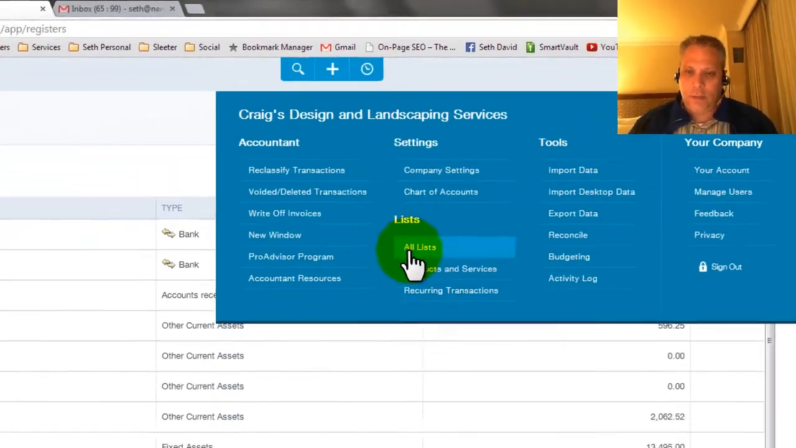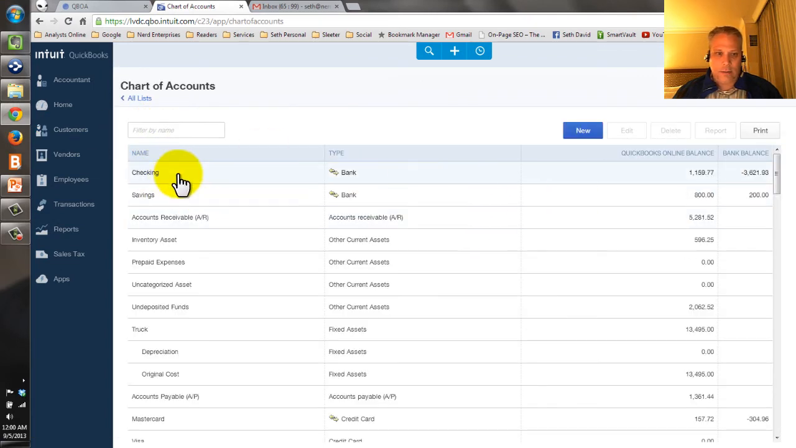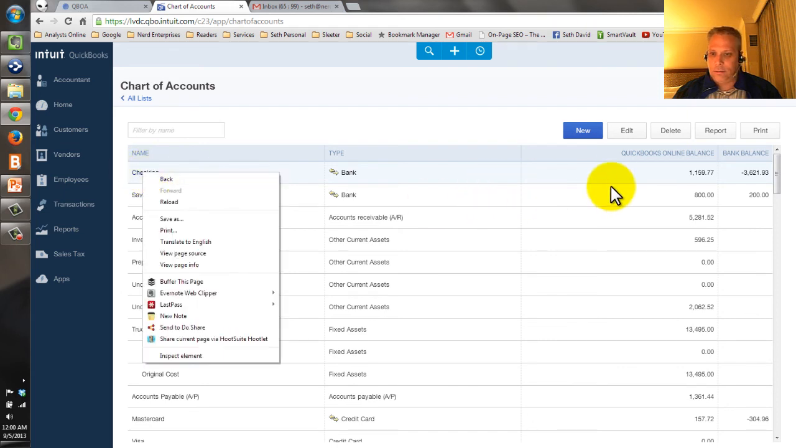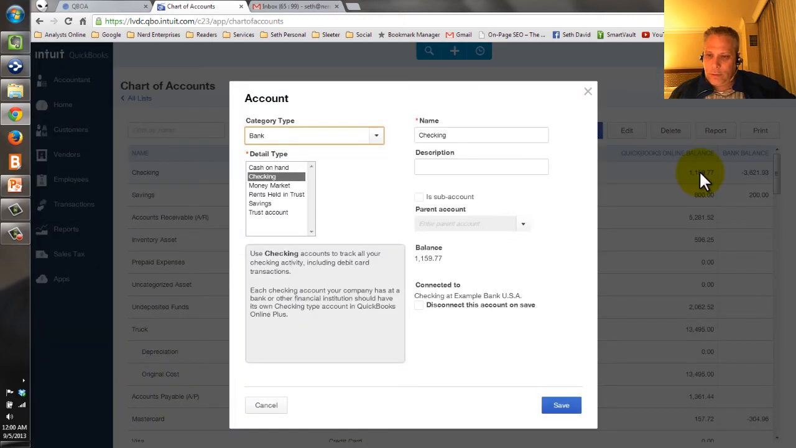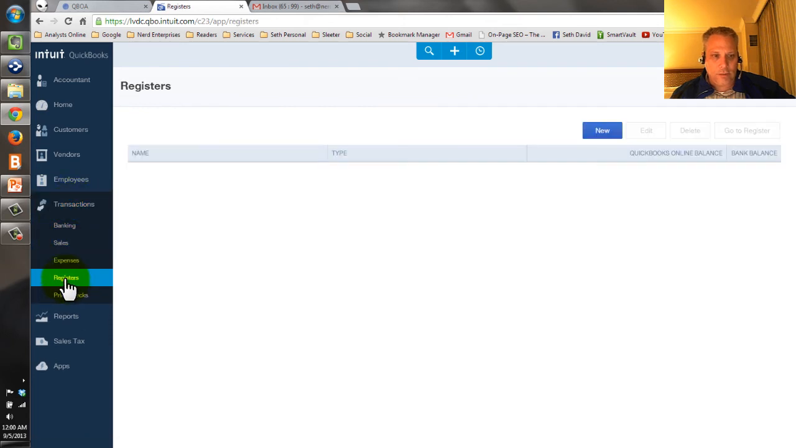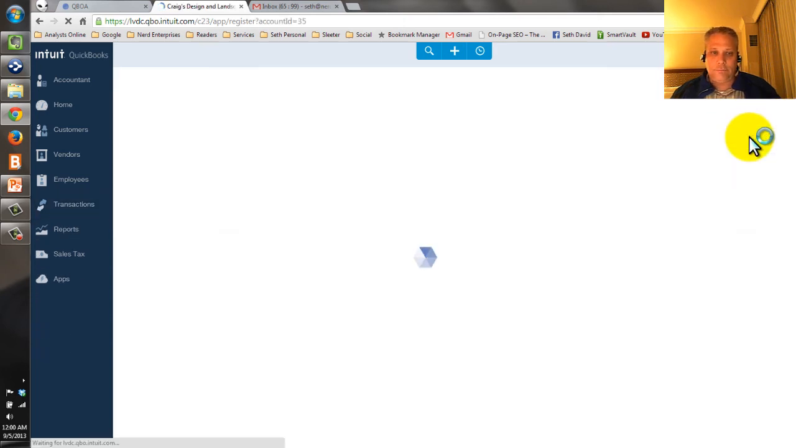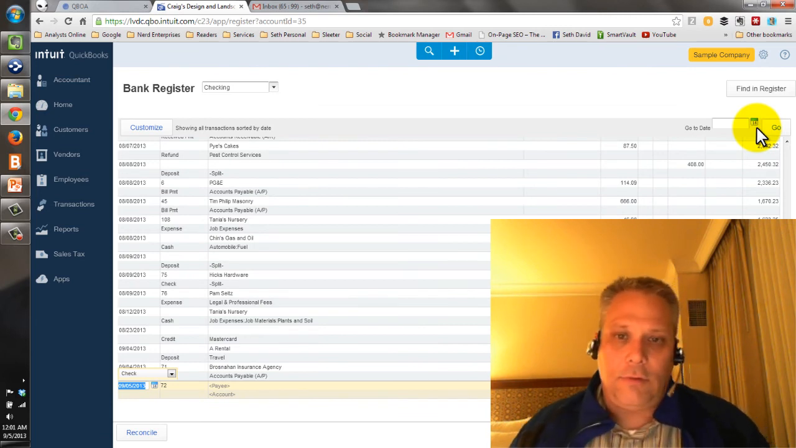And ever the curious one, I'm just going to go back to the chart of accounts here for a minute and just make sure that there wasn't that option there. Go to register. Right clicking doesn't do it. What if I click the balance? What happens if I click on the balance? Nope, nothing there. So one place, transactions, registers. It gives me a list that looks exactly like the chart of accounts, but now I'll have this option here, go to register. That's it, folks. So that's how you find the chart of accounts. That's how you get into an account register.